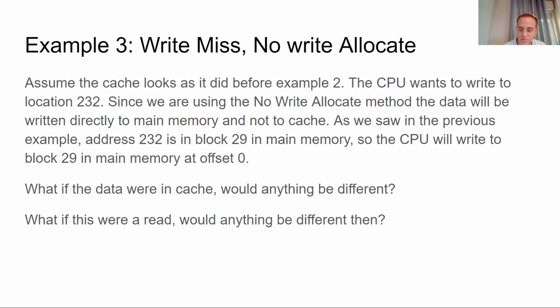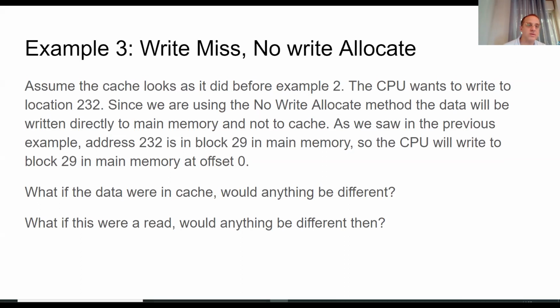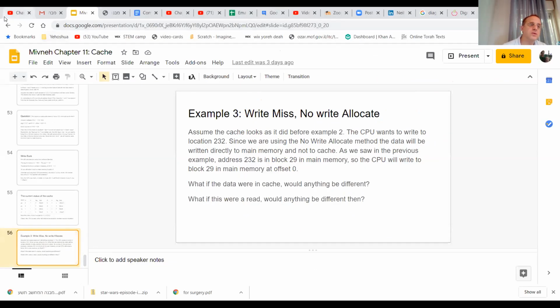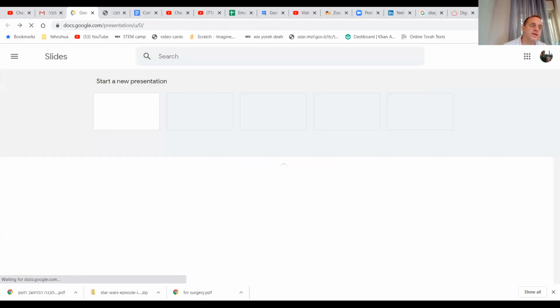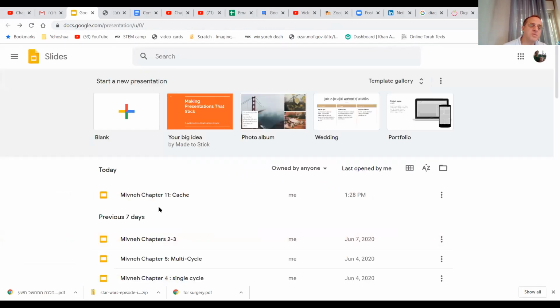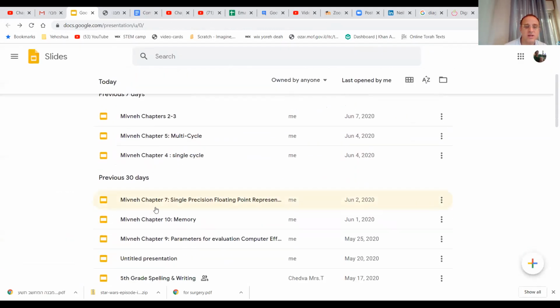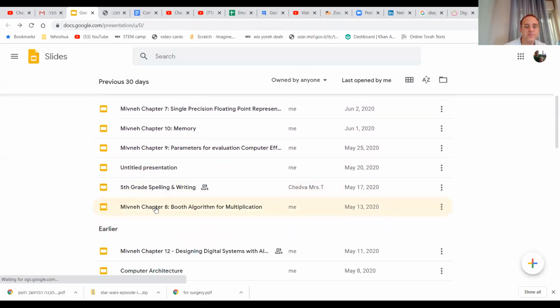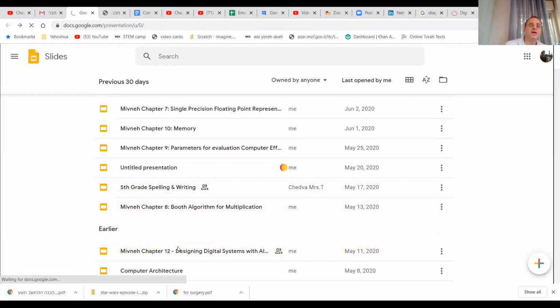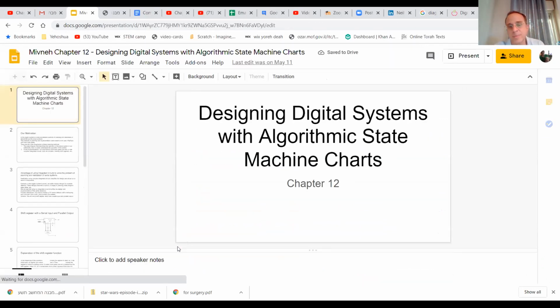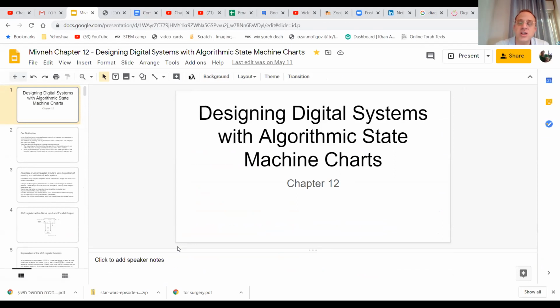All right, that's it for chapter 11. Let's start chapter 12. Chapter 12 is also a biggie. Designing digital systems with algorithmic state machine charts, otherwise known as ASM charts.